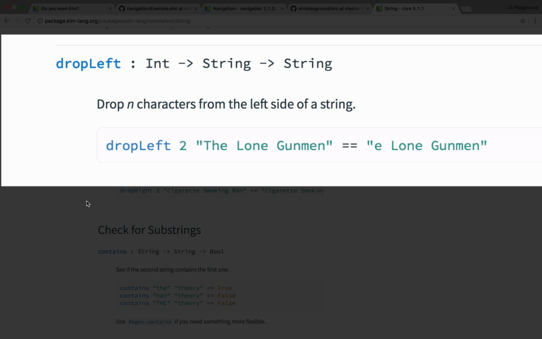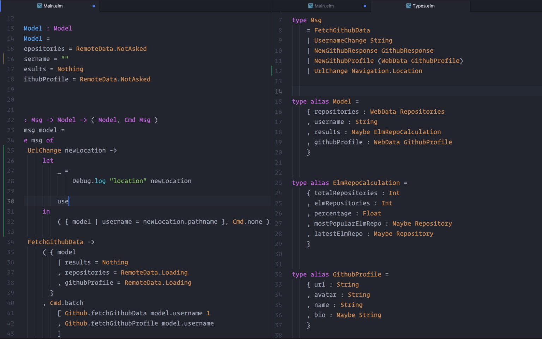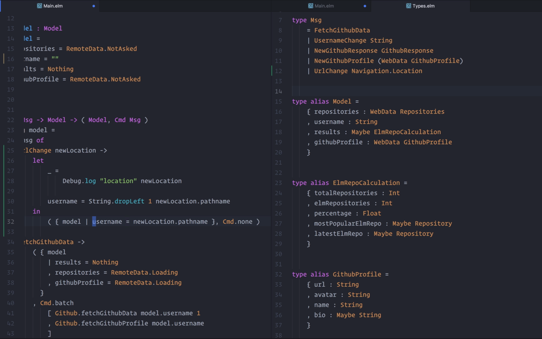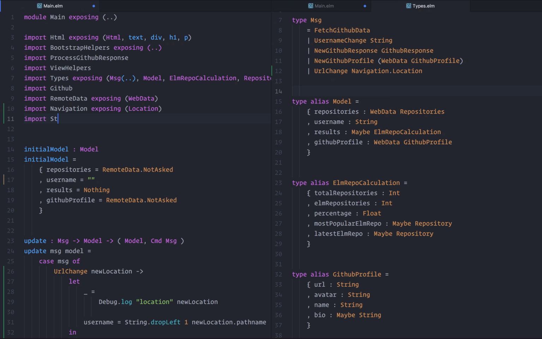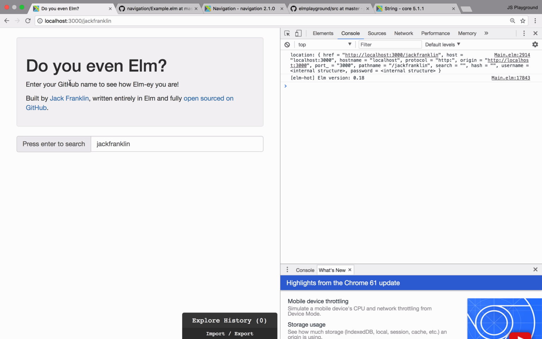The Elm string package has a function called dropLeft, which will take a certain amount of characters from the start of a string, so we can use dropLeft, give it 1 to remove the starting slash. So we can say username equals String.dropLeft 1 newLocation.pathname. And then we'll update here our username to be that username. And we'll also need to import String. And if we refresh now, we can see that we're setting the username to be Jack Franklin based on that URL. And if I add 123 on the end here and hit enter, we get Jack Franklin 123 in the text box. So that's a good first step to see how we can keep some data in our model in sync as the URL changes.